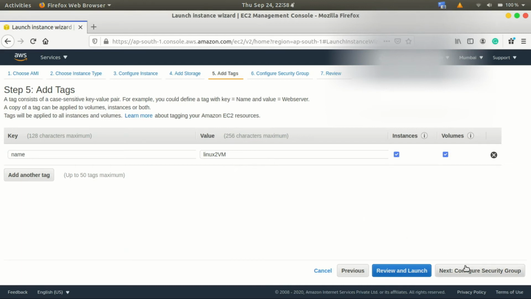So tags are really very helpful, and these are case sensitive, so you need to make sure that you give the correct pair while you search.